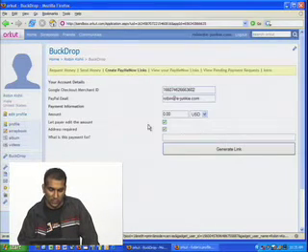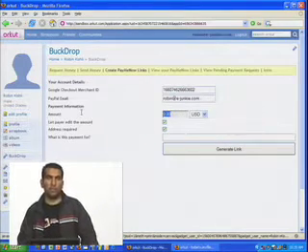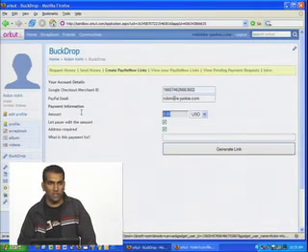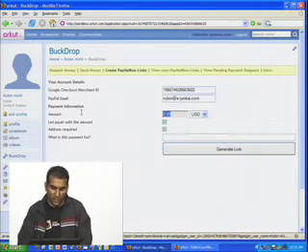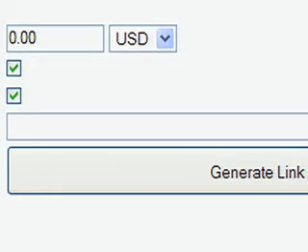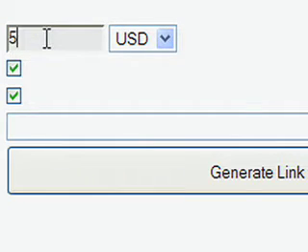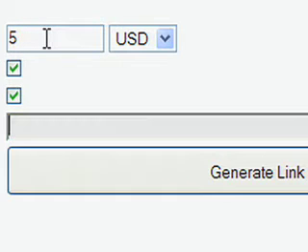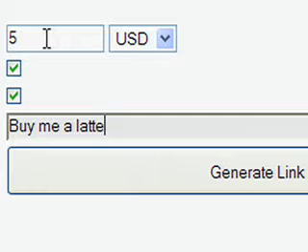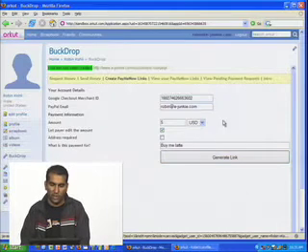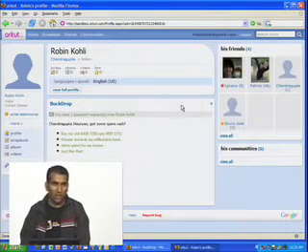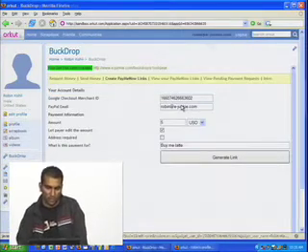Okay, so the feature I like most is create pay me now links. It lets you create simple links, which will be visible to your friends when they visit your profile. So I'm creating a simple link, which says if they like coming to my profile, they might as well buy me a coffee. And this will create a link on my profile, and when my friends visit my profile, they'll be able to see these links.